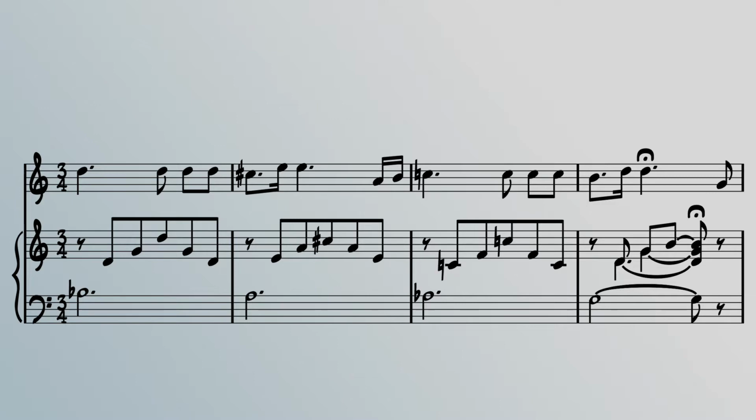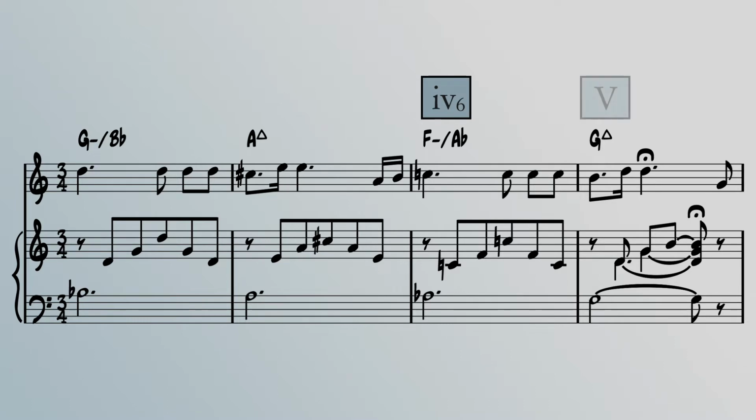So we're in the key of C major, and these measures consist of the chords G minor over B flat, A major, F minor over A flat, and G major. In relation to C major, both F minor over A flat and G major are quite straightforward. F minor over A flat is the minor 4/6 and G major is the 5.